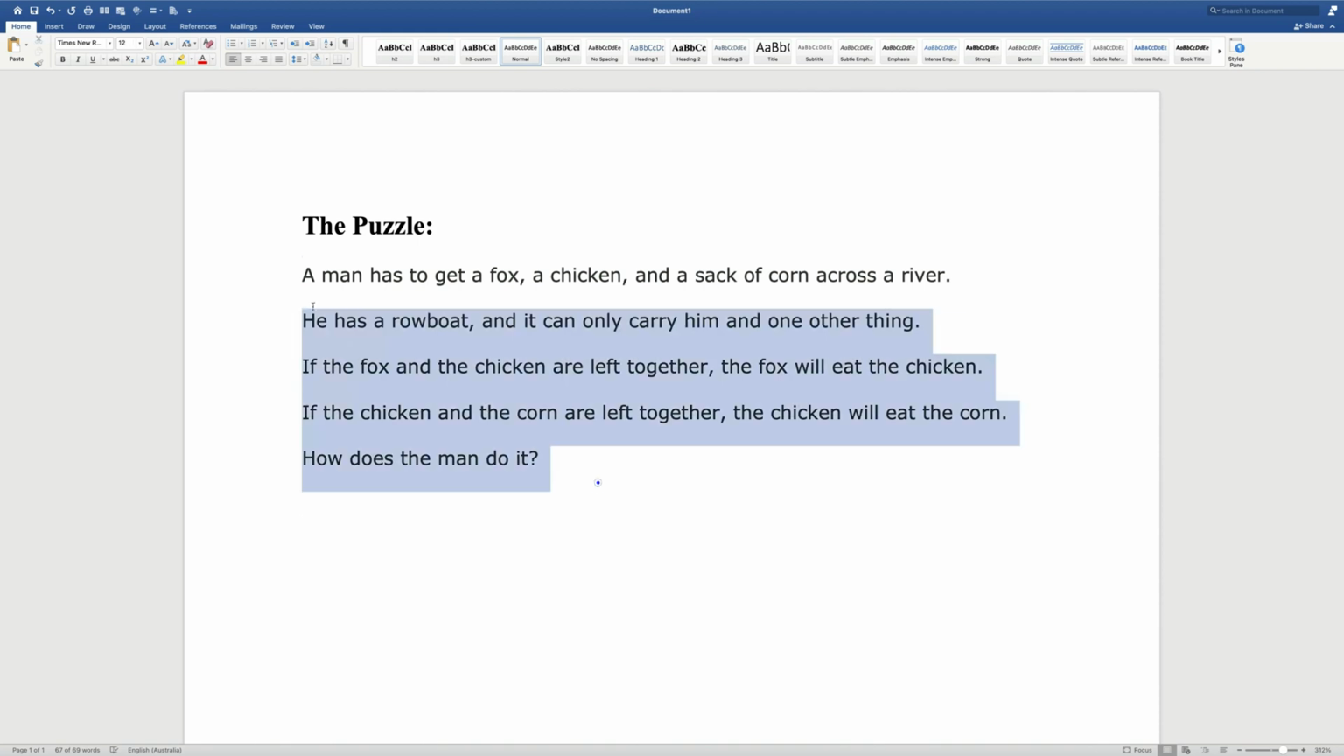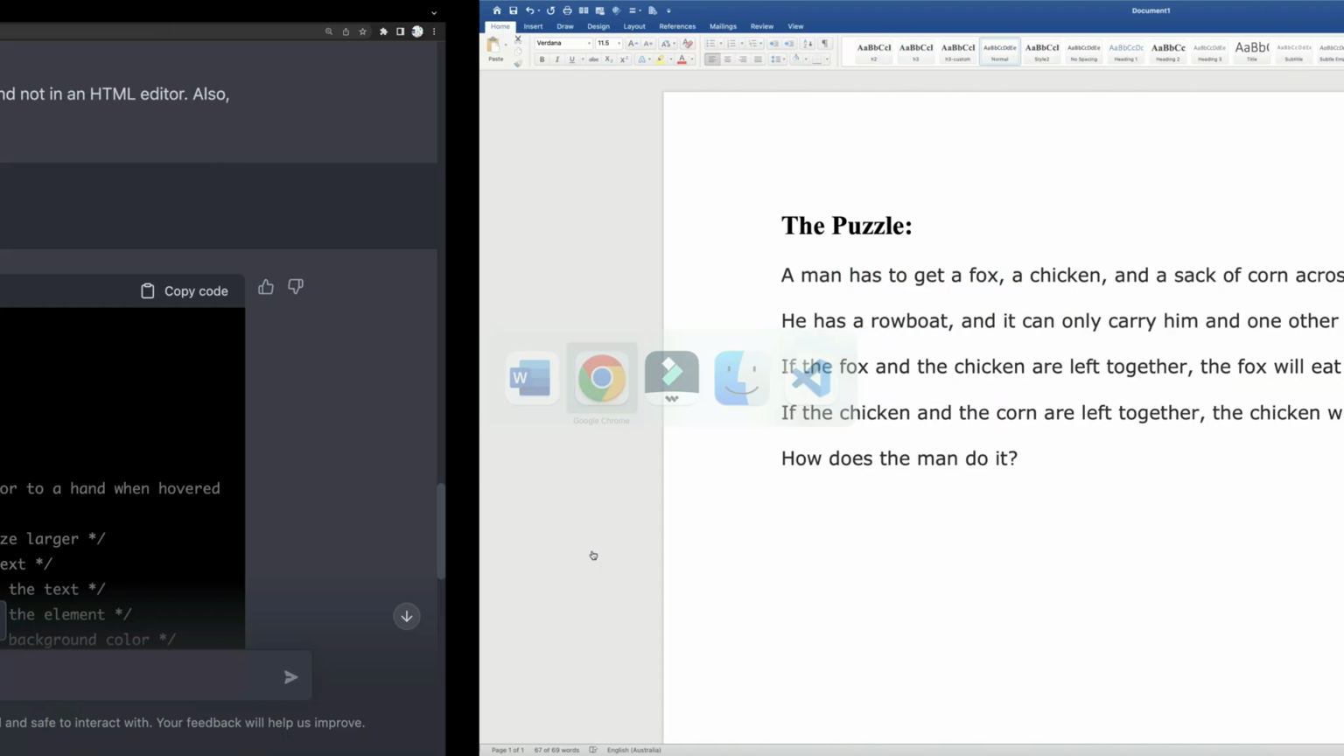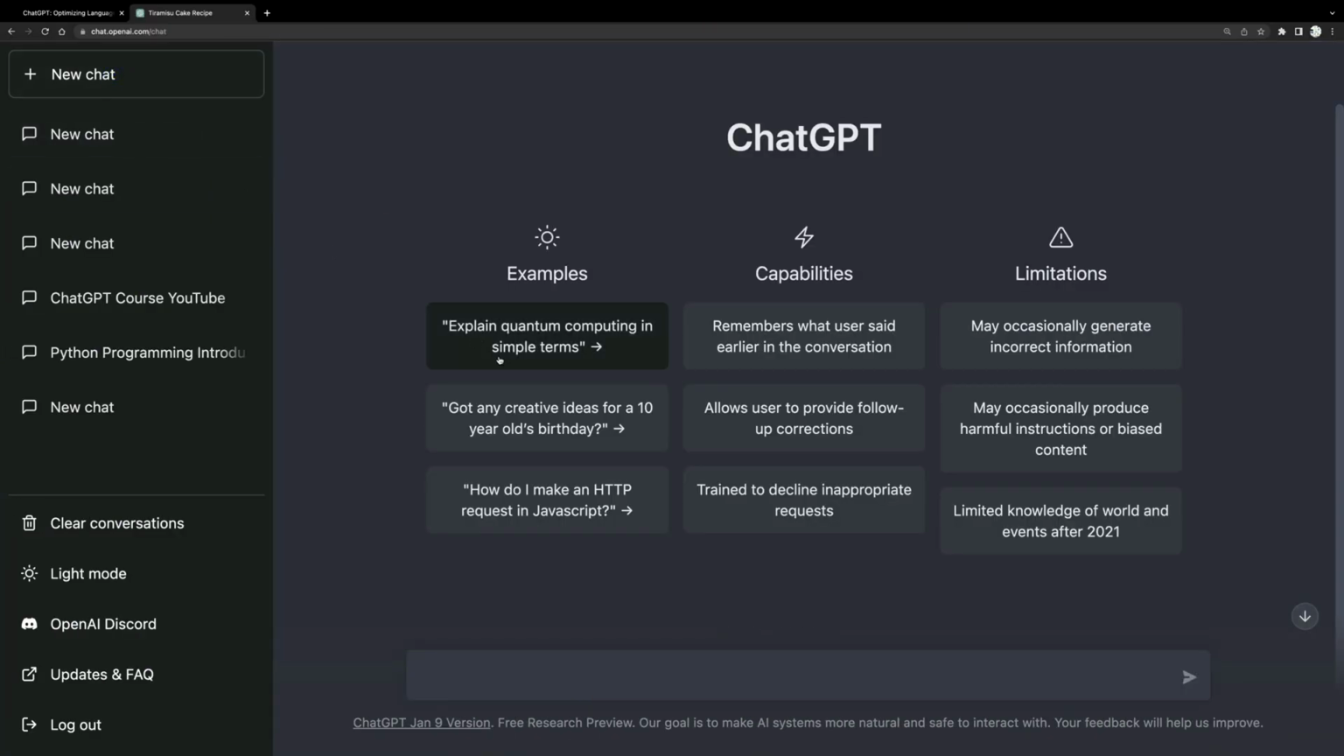So what I can do, I'm just gonna copy the same thing here. I'm gonna go here, I'm gonna create a new chat, and I'm gonna refresh it because, yeah. So I'm gonna say here, solve this riddle for me and get the answer in ordered sequence.